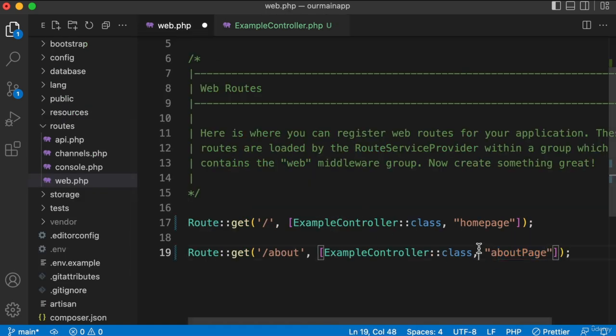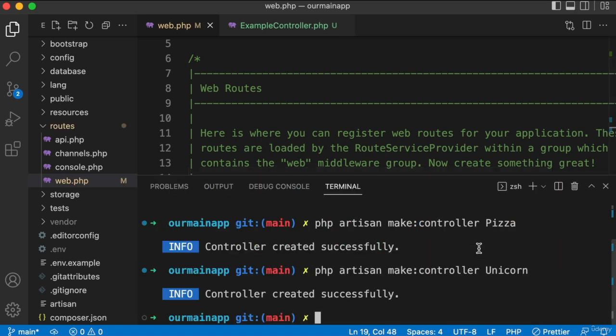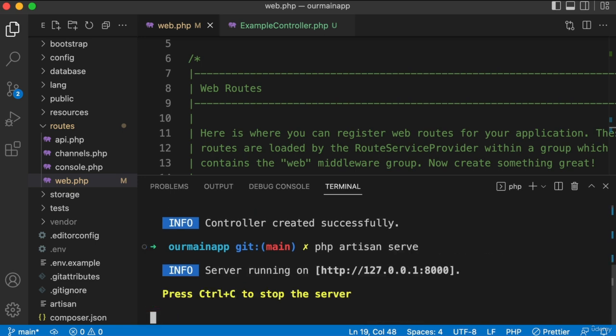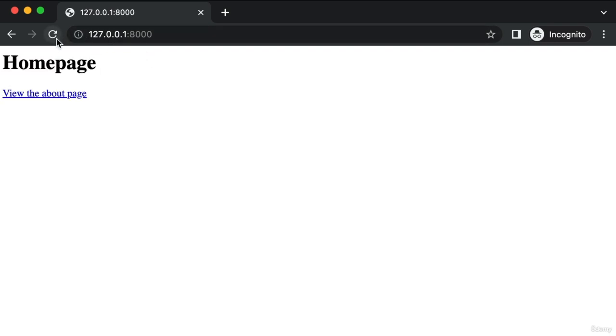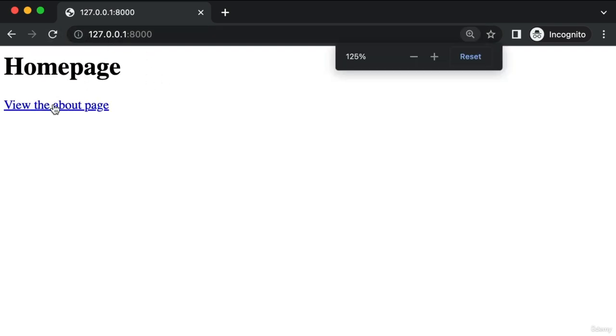Let's go ahead and save this, and then let's spin up our dev server to test it out. So in the command line, you would just run php artisan serve. Now, in your web browser, you can go ahead and visit 127.0.0.1:8000, or you could visit localhost:8000. But as soon as you visit it, cool, so our pages work.